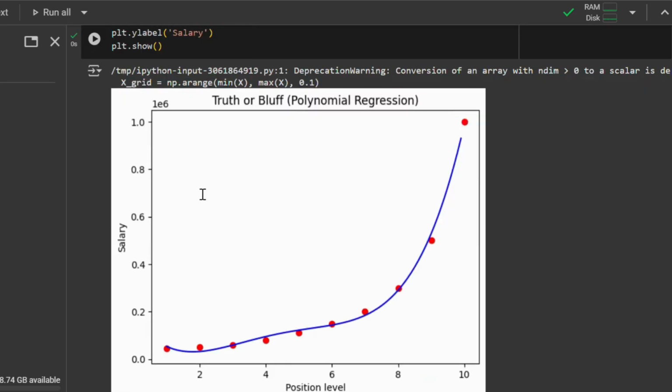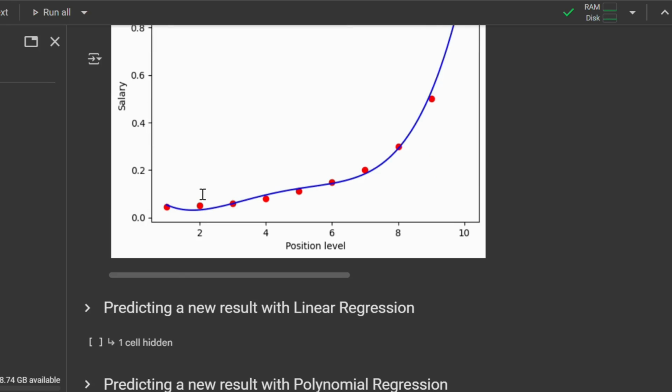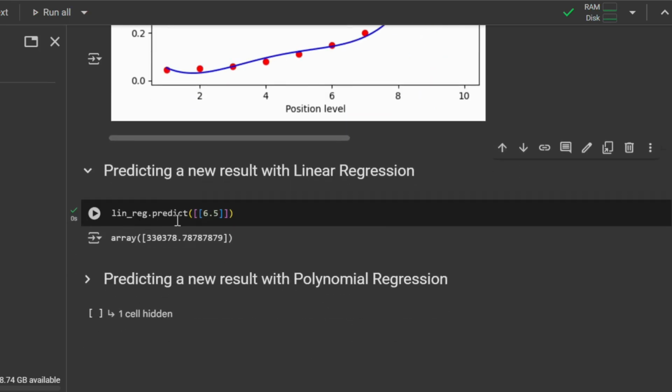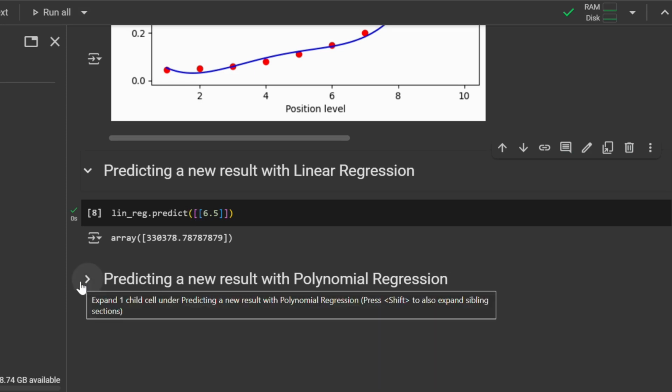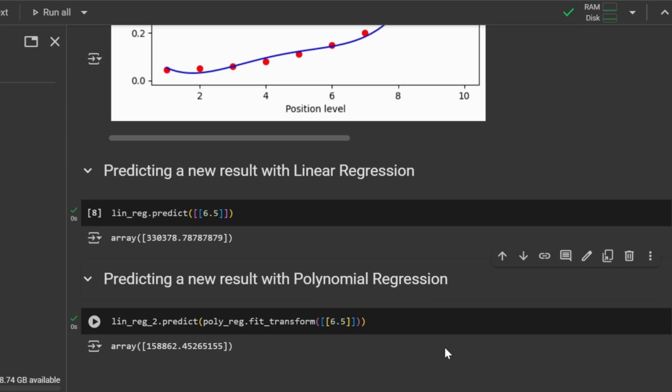Step 8. Making predictions. Finally, let's make predictions. If we try with linear regression for position level 6.5, the predicted salary is around 330K. But with polynomial regression, the predicted salary is closer to 158K. Clearly, the polynomial model gives a much more realistic estimate.